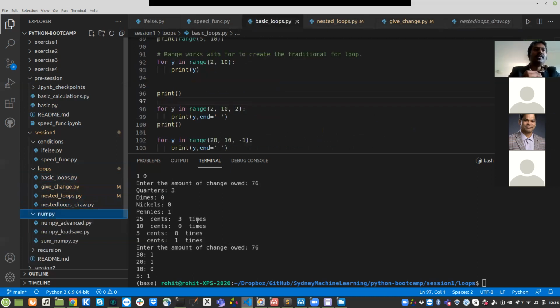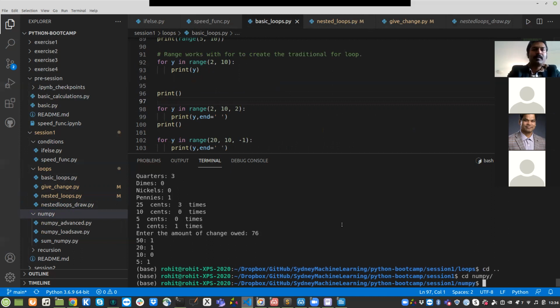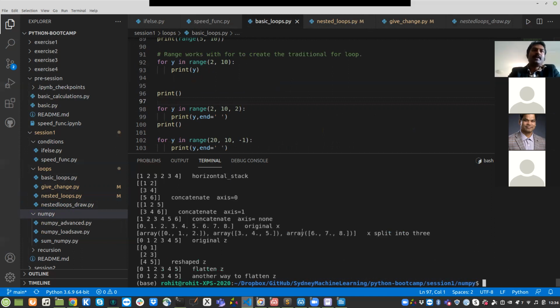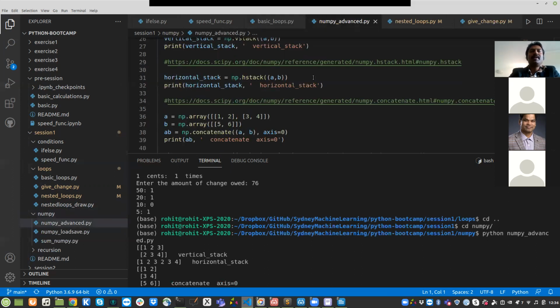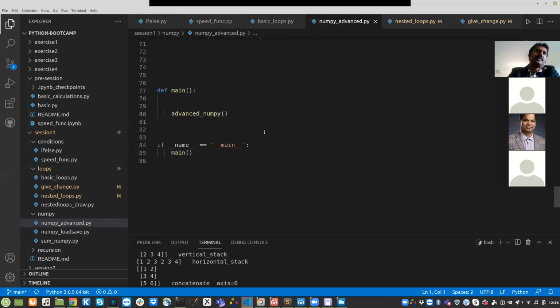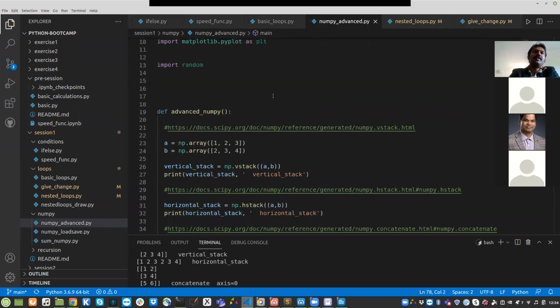Now we move into NumPy. So NumPy advanced, some more NumPy advanced stuff. Let me open this. So again, the same thing. We are just going to main, and it's calling this advanced NumPy. What is it doing? So we have some certain operations.